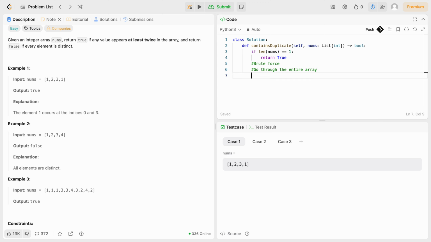So I don't know if this is brute force or not, but I would create a dictionary with each of the elements. I think I'm already optimizing it a little bit, but that's the way I would do it on paper. So I'll start off with that. Go through the entire array, create a dictionary with each of the elements, and if any of the dictionary values is greater than 1, then true, we have a duplicate.